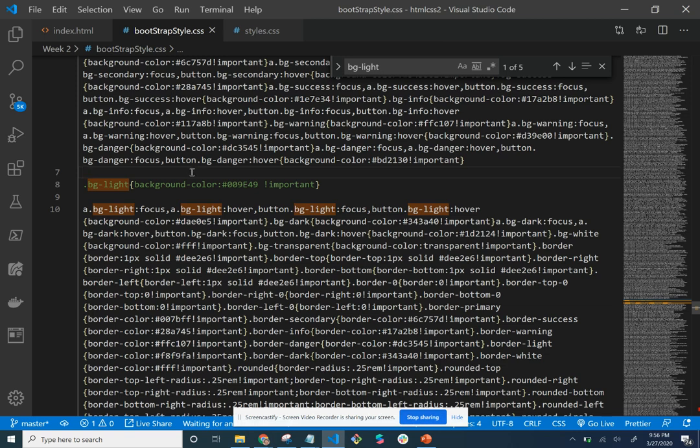So I got it saved. Now let's hit refresh. Okay, it's still green, and that's good. Let's see.